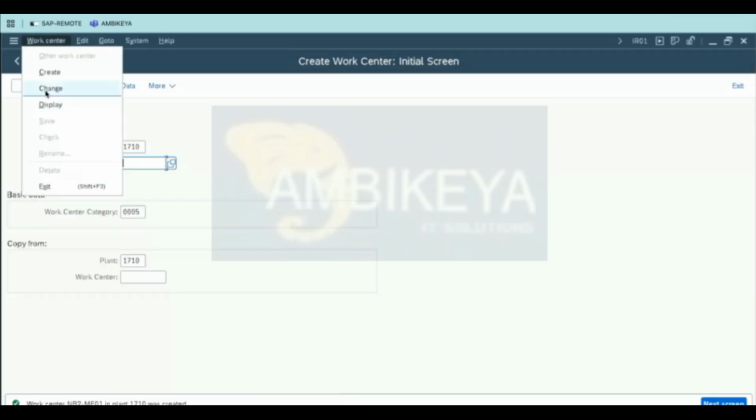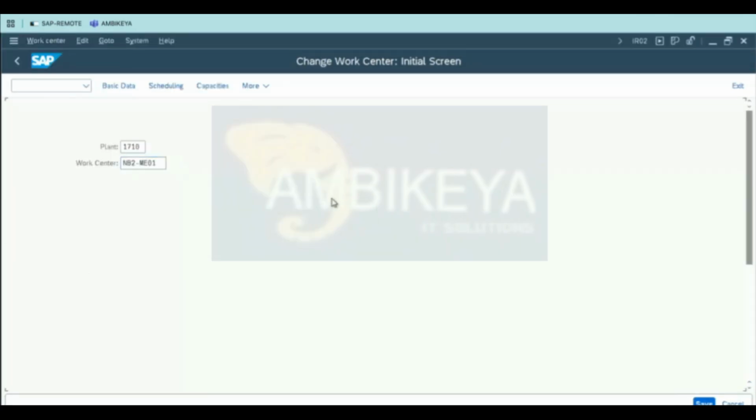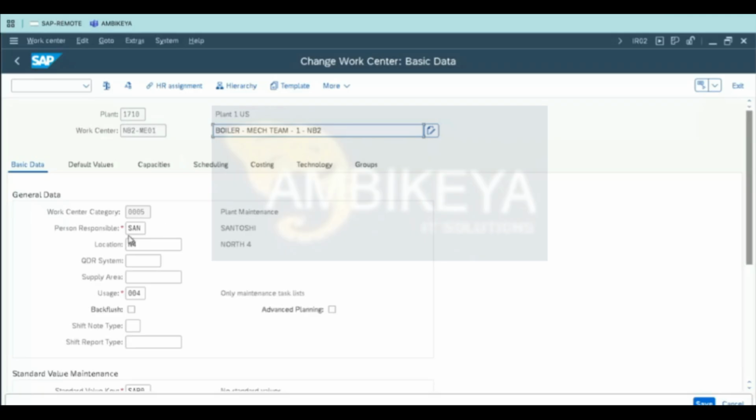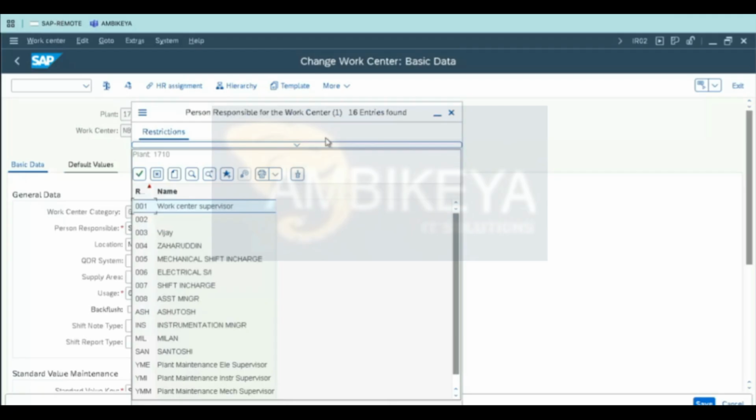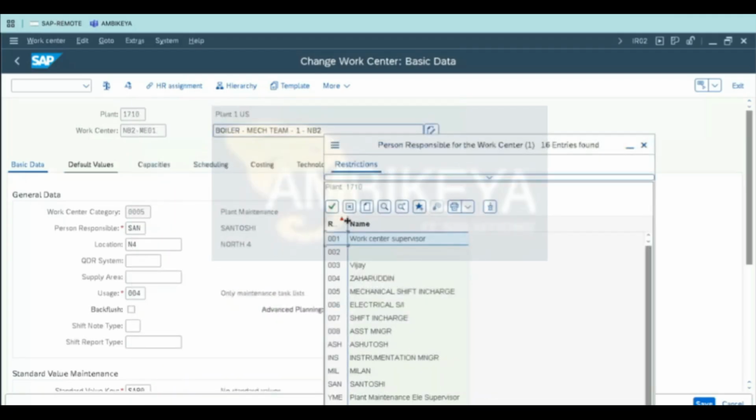Go for your work center. Go for your change mode in this. So for example, say I want to change the person responsible. The new person responsible has joined the company, and now the end user will inform a certain team to change this person responsible. Now the master data team has to select from this.